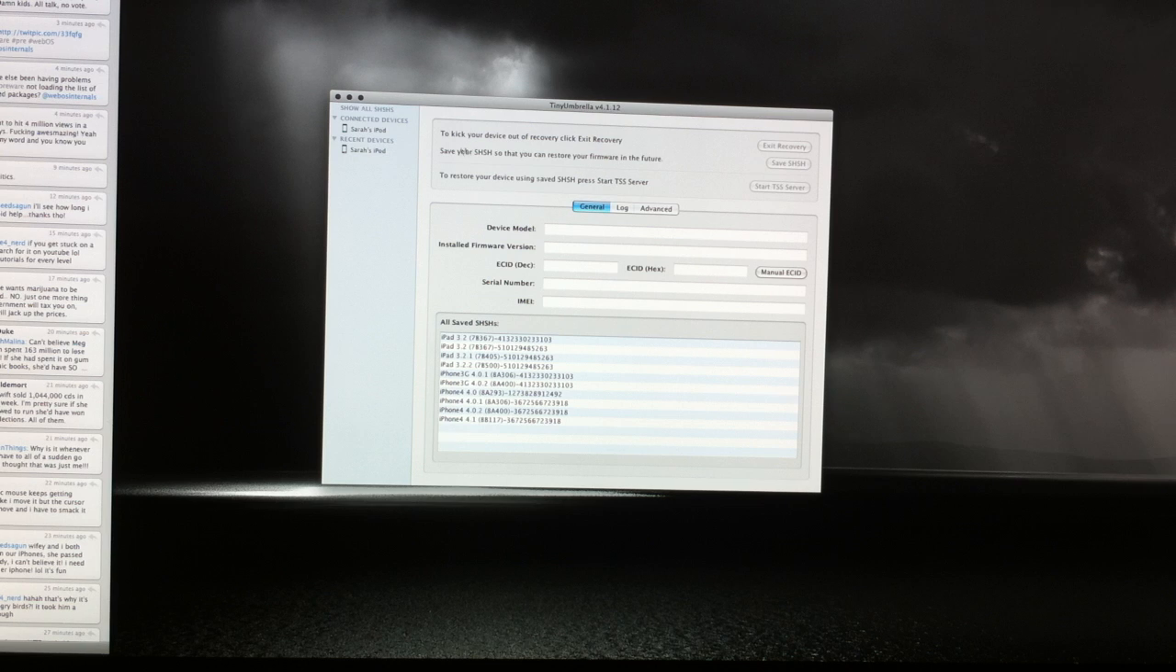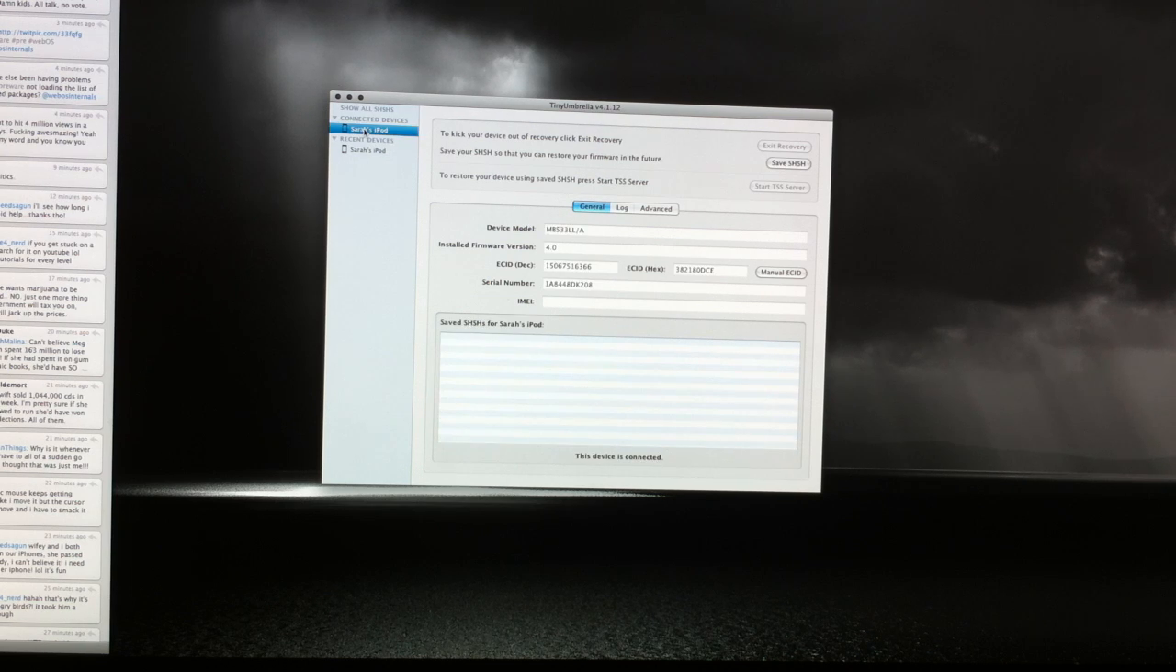And whatever device you connected should come up over here in connected devices. Go ahead and select it. You'll see the device model, the installed firmware version, and all this other information that it stores. But what we're concerned about right now is this button over here, Save SHSH. Go ahead, once you're connected, click it, and it will start to save your SHSH files.